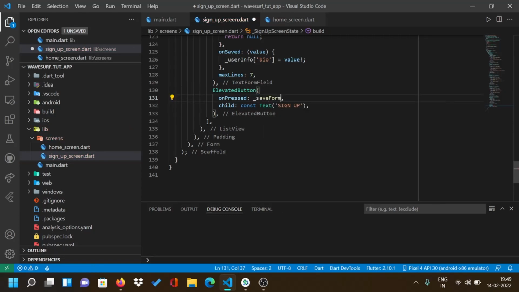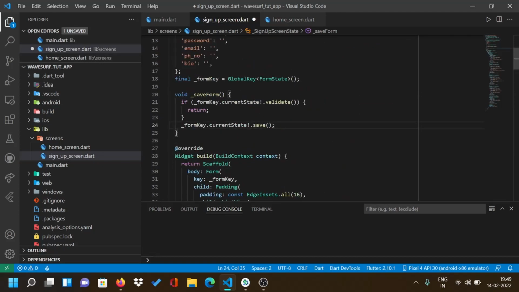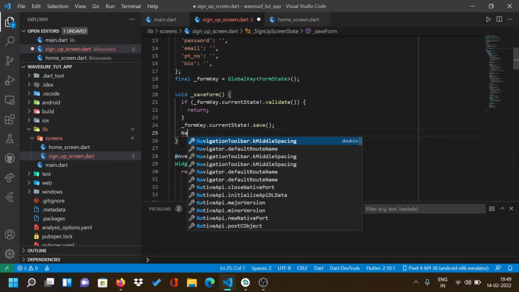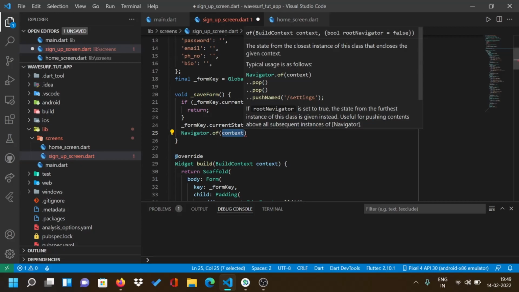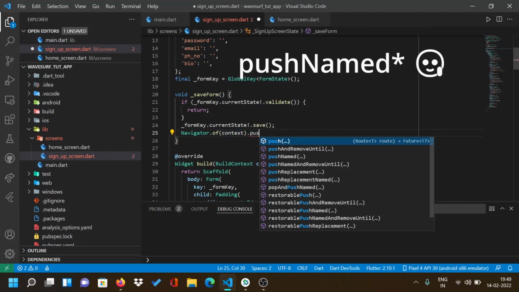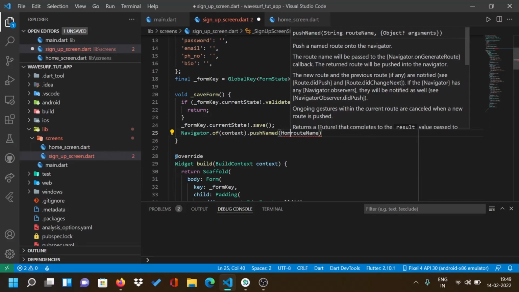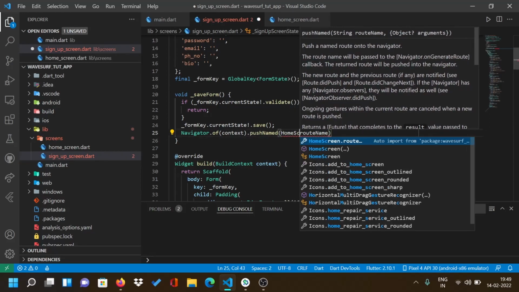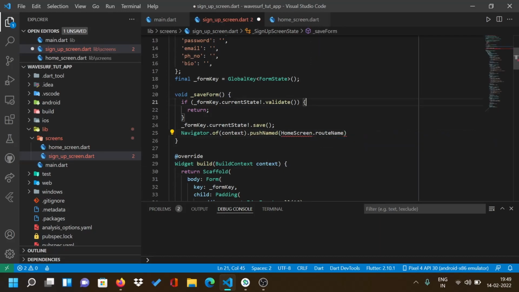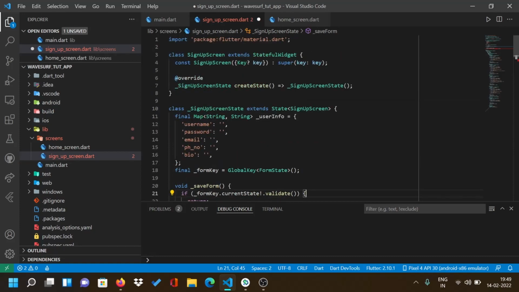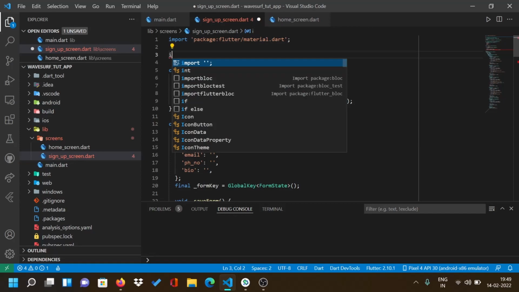save form function. We forgot to do one more thing here, and that is to navigate to other screen. So we are going to do that. We are going to call navigator dot of context and use the dot push name method. The route name we are going to provide use that we have registered inside our main file, that is of home screen dot route name. We need to import the home screen file here, so we can do that.